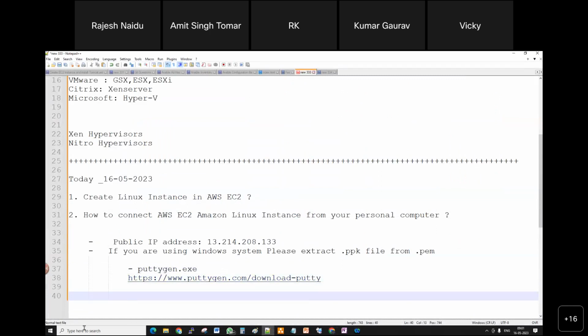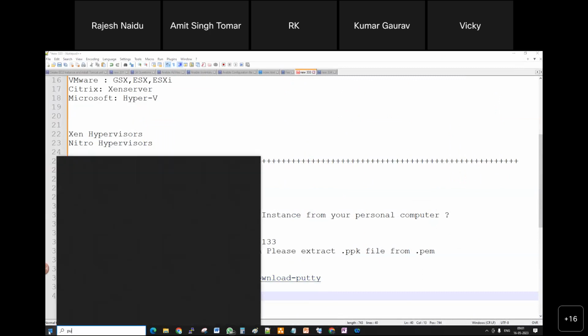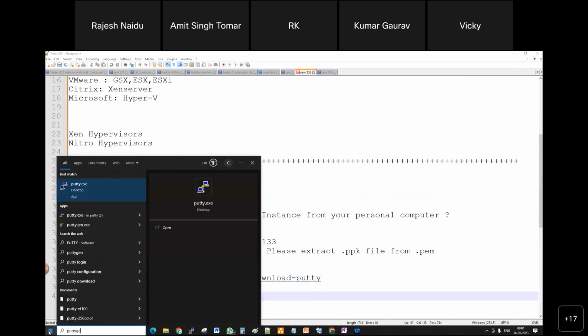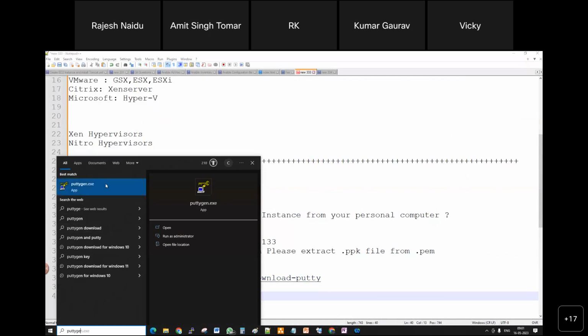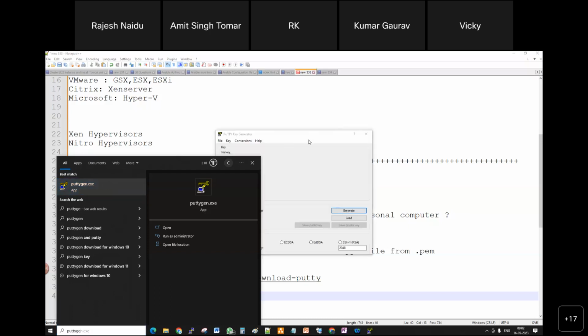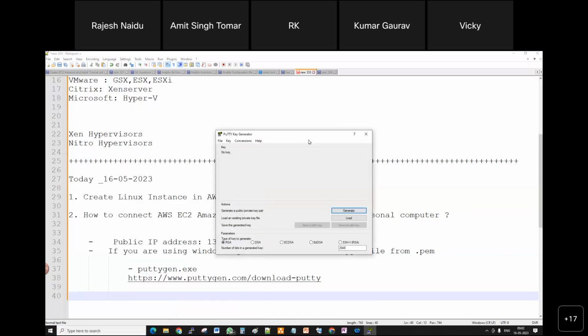In my system, the puttygen file is already downloaded. You don't need to install this file. A very important message is you don't need to install it because this is an exe file. An exe file you don't need to install, it can directly execute. If it is an MSI file, you need to install. So now double click and open this file after downloading, wherever it is located.